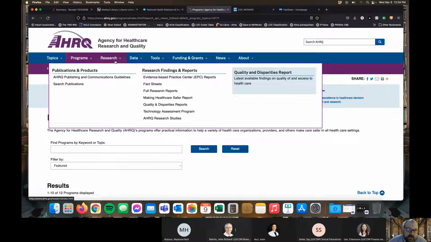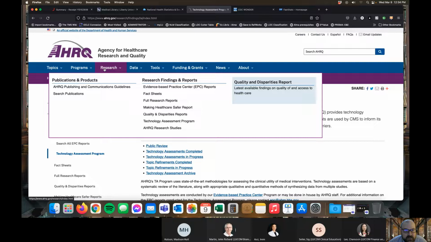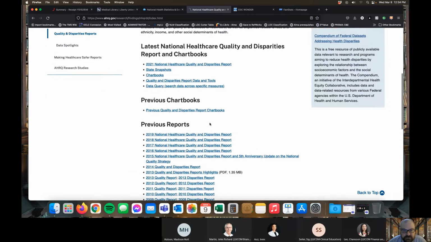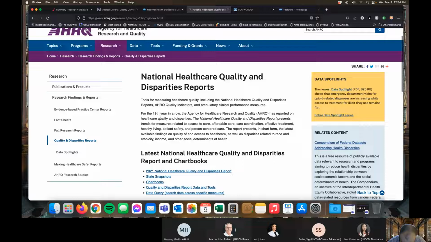Under research, you can search publications, you can find fact sheets. Something I thought was kind of interesting about this is they have data on quality and disparities. So if we're talking about underserved populations, this might be a useful resource to make note of. If you're looking for identifying populations that are underserved in healthcare, it's kind of cool. They have the reports going back years here available.